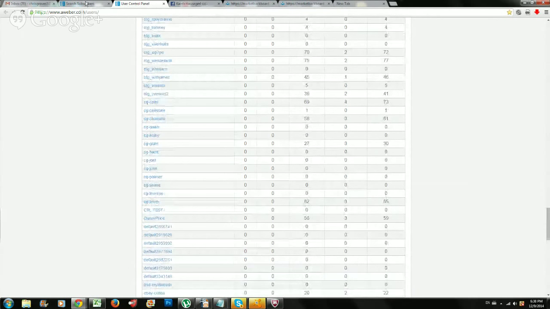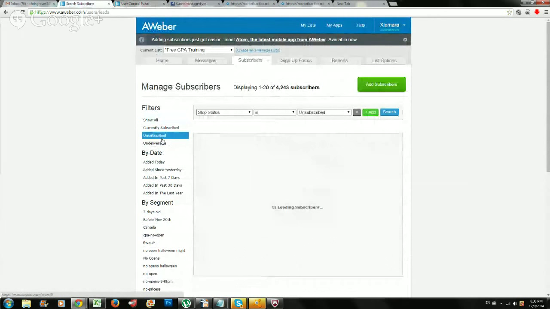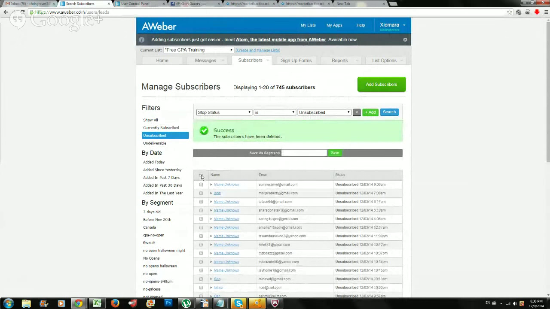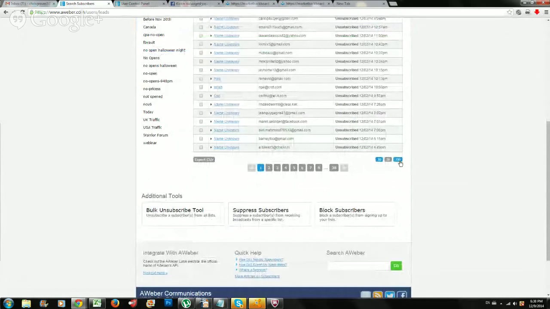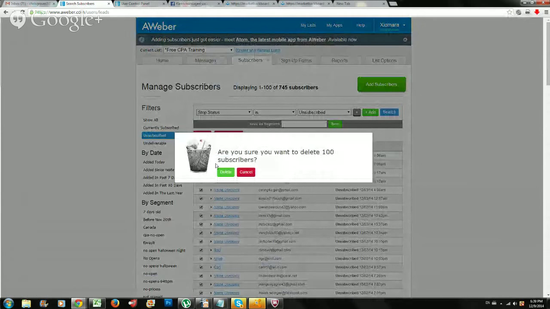And the way you do that is just like this. You just filter, show the unsubscribed, check them, and click on delete. You can completely delete the unsubscribes. Okay, just like that, and you'll keep doing that. In Aweber, you can change this so it shows 100 results per page, so you're not going through as many. Then you come back and you just check this top box and click delete.